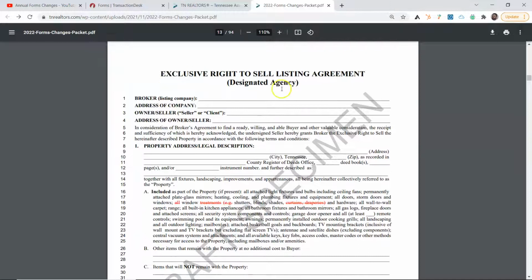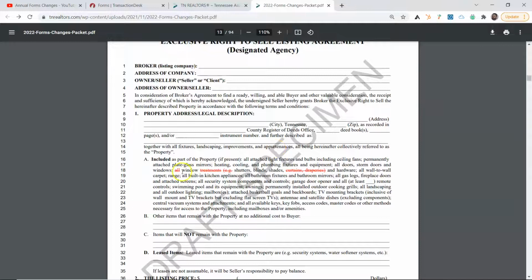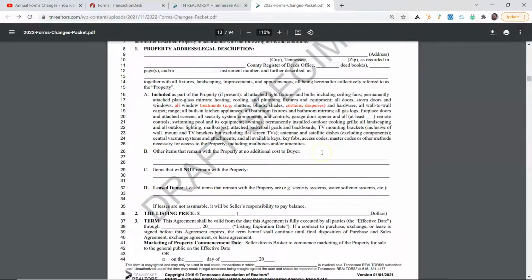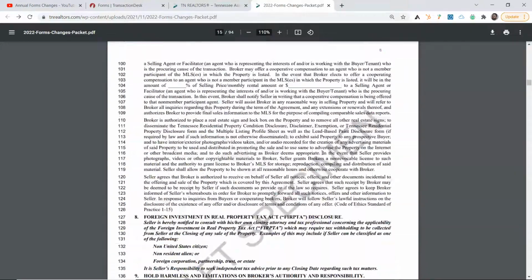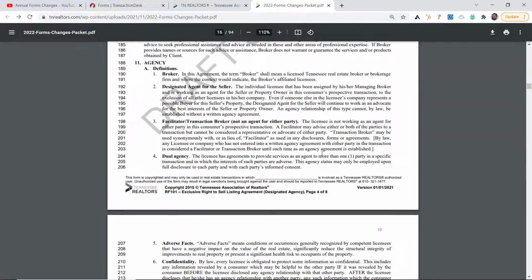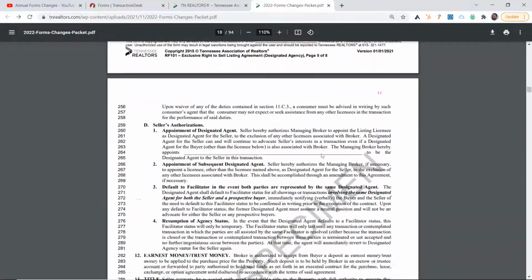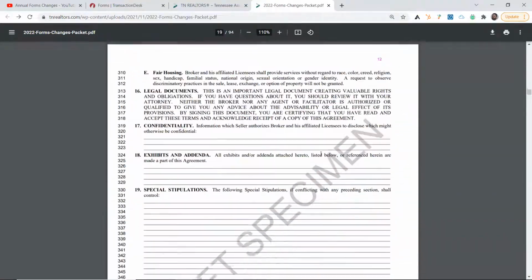So you have the exclusive right to sell listing agreement. So this one specifically is designated agency. You'll also see the seller's agency in the next form. So what they've changed here, instead of all window treatments, they've crossed out a couple things. So the red obviously stands out pretty well, so you can see that they've changed that. And I believe that was one of the only changes that they've actually put in here. And again, that's why I like that red.